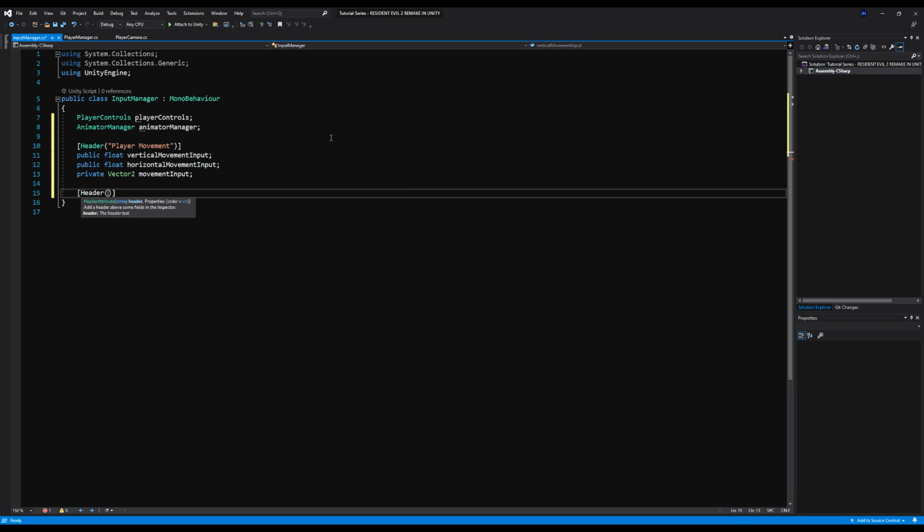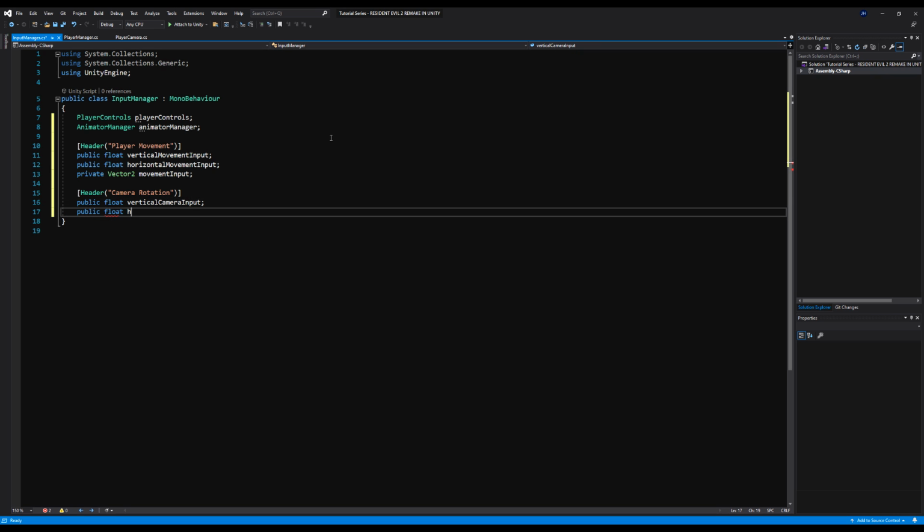So let's make a header here. Let's call this, actually, let's just call this camera rotation. And then let's make a public float, again, the exact same thing, vertical camera input and horizontal camera input. And then we're just going to make a private Vector2 for the camera input. Because as we just did in the player controls, we made our movement and then our camera's movement. And they are both a Vector2 pass through. So we can actually get values from the player controls as we press those keys or move the mouse.